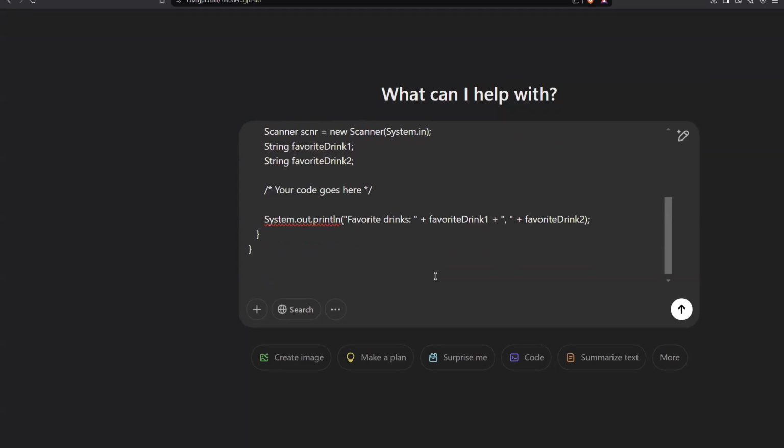But you can add extra commands to the chat window here. And so what I'll do is I'll say, please comment the code and explain what you did. And then I'll send it to the AI.